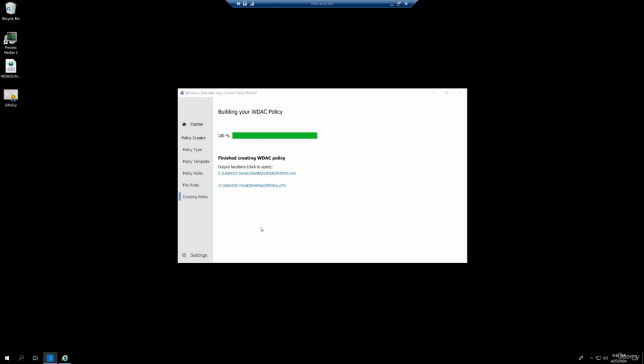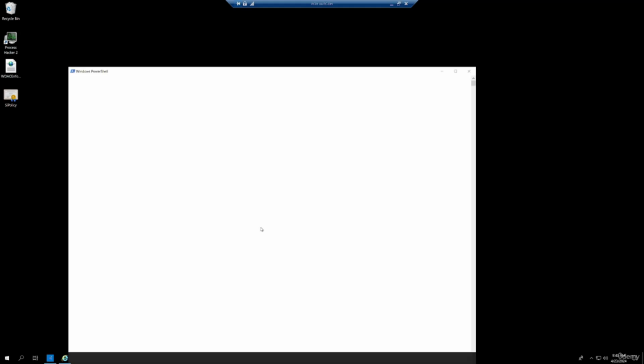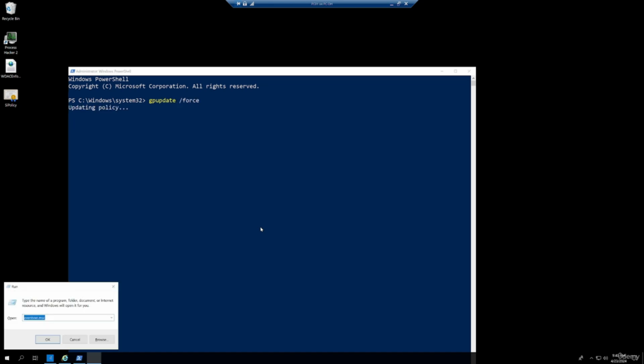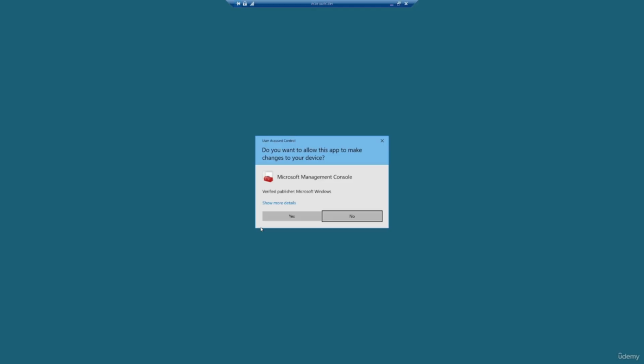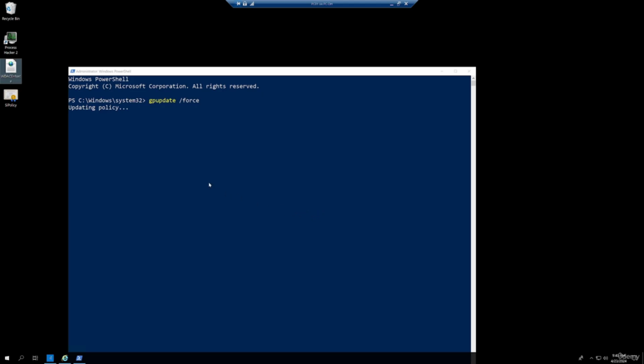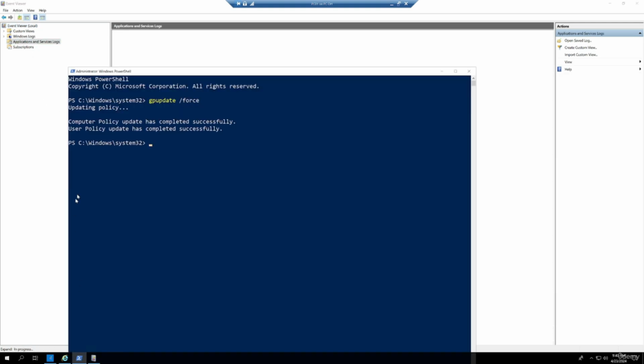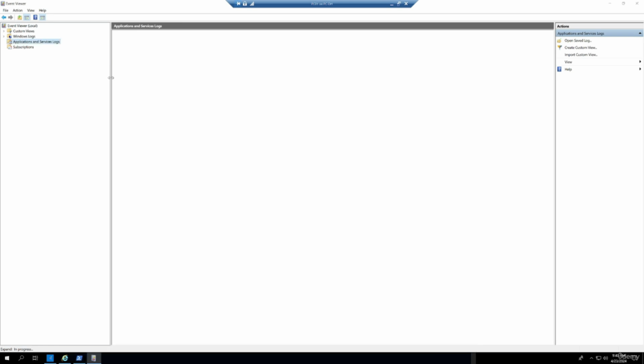Let's do gpupdate /force. Okay, so I would need to write that properly. Force. Let's one more time take a look into the event log because I want to see that it actually applied. Okay. And let's just wait till this loads.